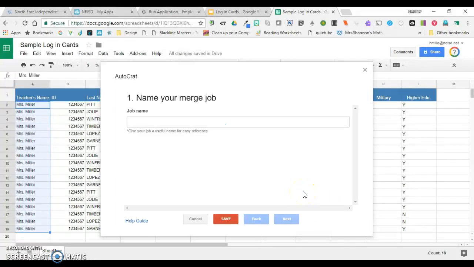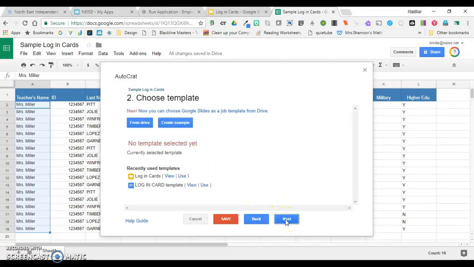It's going to have me name it as something that is easy to reference. I would suggest naming it probably either the same name as the Google Sheet or your name, login cards, or something like that. I'm just going to name it the same exact thing. It's easy for me to remember. Then I'm going to click next. Now I've used these templates before, so they're down here, but you won't see all of that down there because you are most likely using this for the first time.